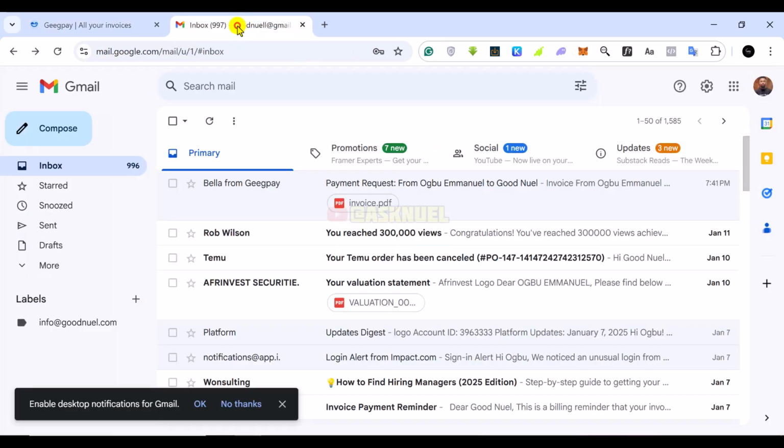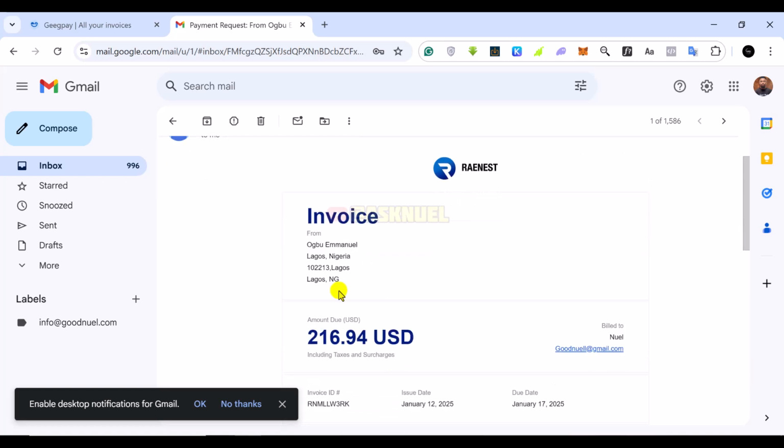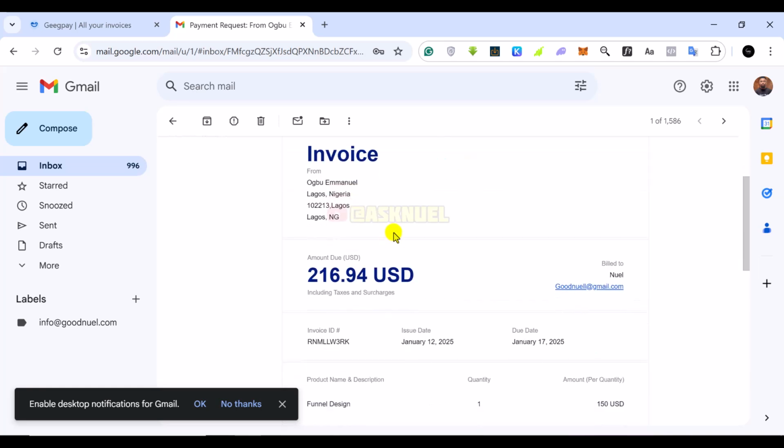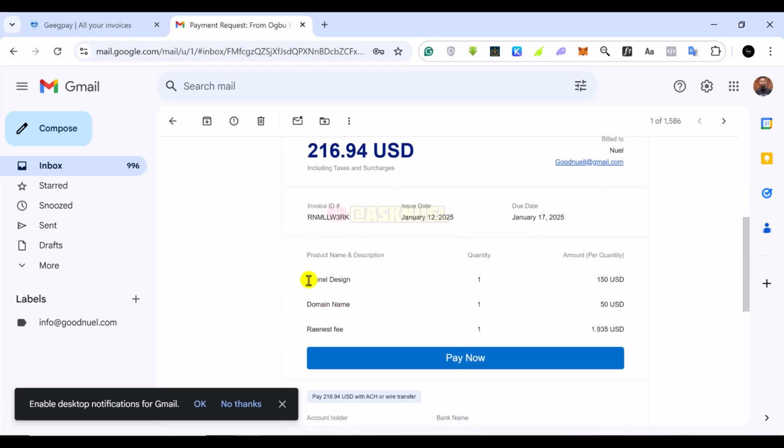received this invoice. So as you can see, the invoice has arrived. If I click on this invoice, I'm going to see the information. So this is the information. The invoice is from my account name, and Renest is, I think, the parent company of Geegpay. So you can see the total amount that we are going to pay, which is now $216. This is including VAT and all of that. So you are going to see the breakdown here. The breakdown here is the funnel design is $150, the domain name $150, and then their own fee is $1.93, and that's how we came to $216.